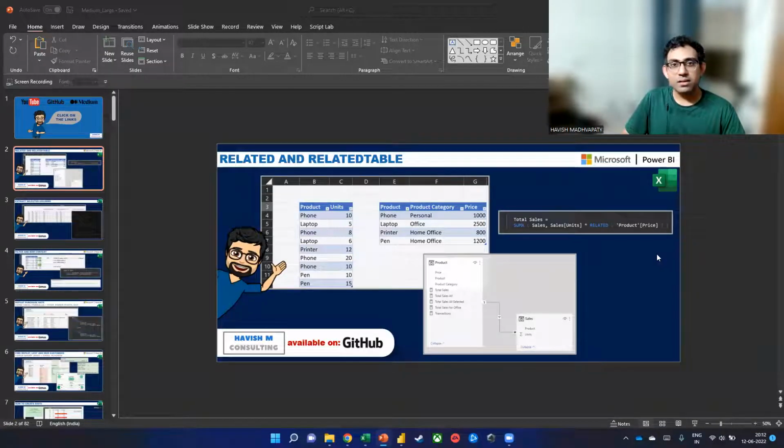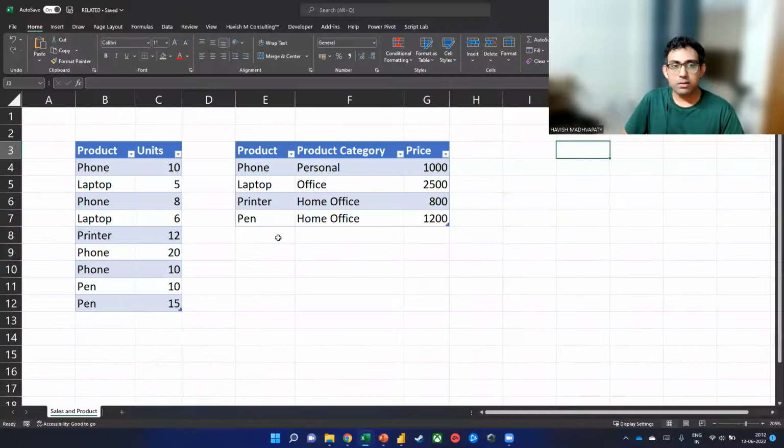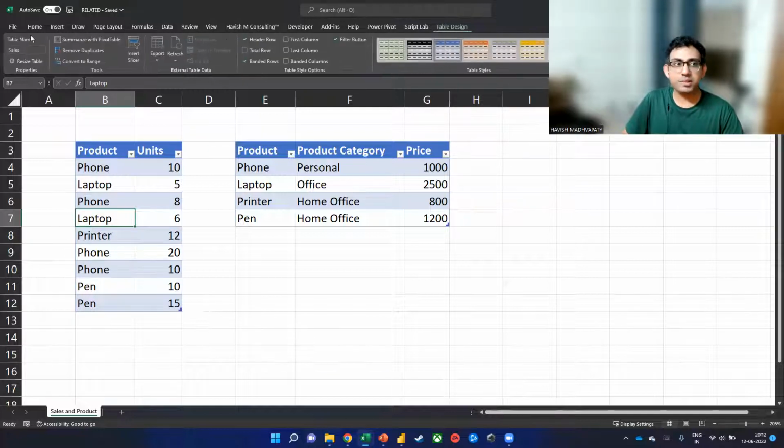Hi everyone. In this video, we want to look at RELATED and RELATEDTABLE. So we are working with a couple of tables here. The first one is sales and the other one is product.